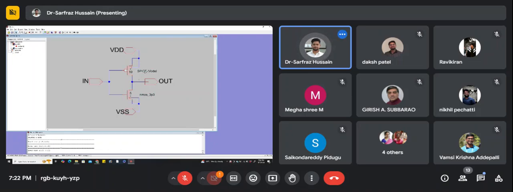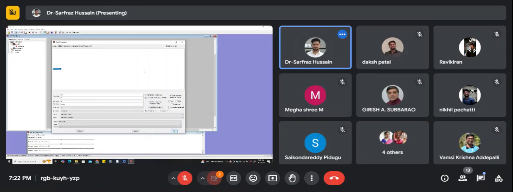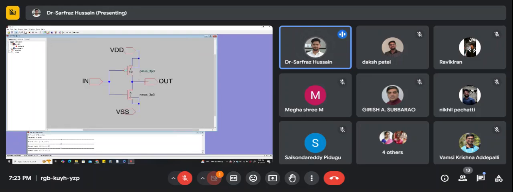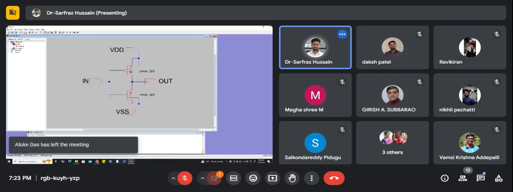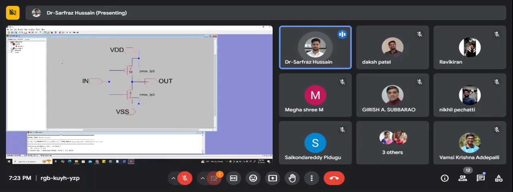Now for the other one, we need to call it PMOS. Earlier we called it NMOS, so here just change the name to PMOS, apply and OK. So here we are calling this PMOS. The above one is PMOS_3P3, the lower one is NMOS_3P3. Now you can save the design. You can again do the DRC, check the hierarchical error, and there is no error. So now we have added the technology to this one. Now we need to do the simulation for this.